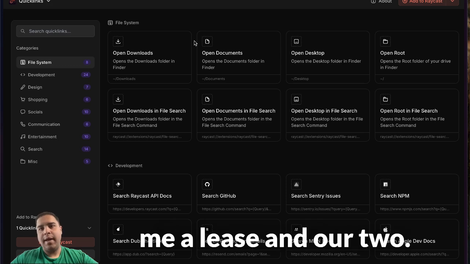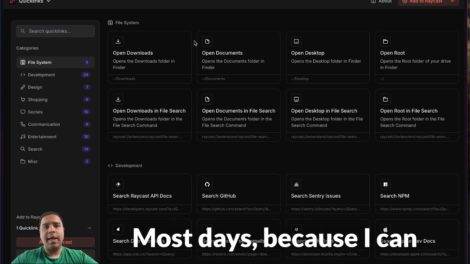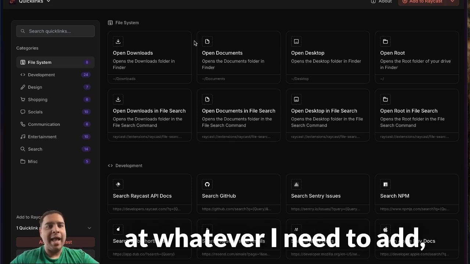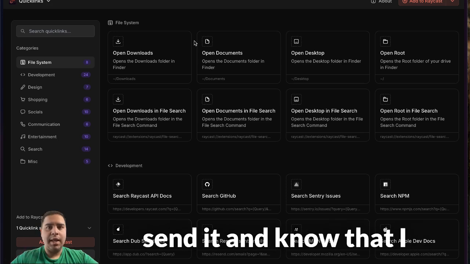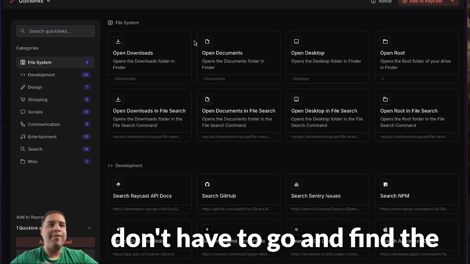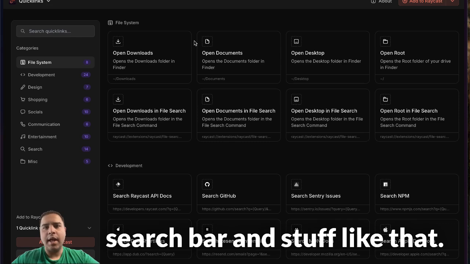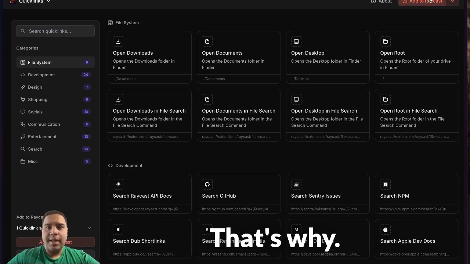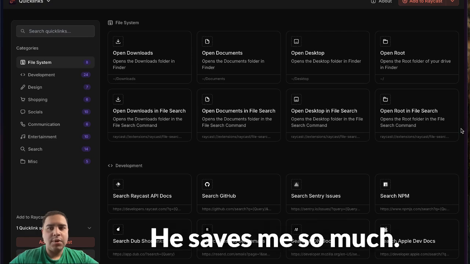This saves me at least an hour or two on most days, because I can just go to my quick links, add whatever I need to add, send it, and know that I don't have to go and find the search bar and stuff like that. And I do a whole lot of searching. That's why it saves me so much.